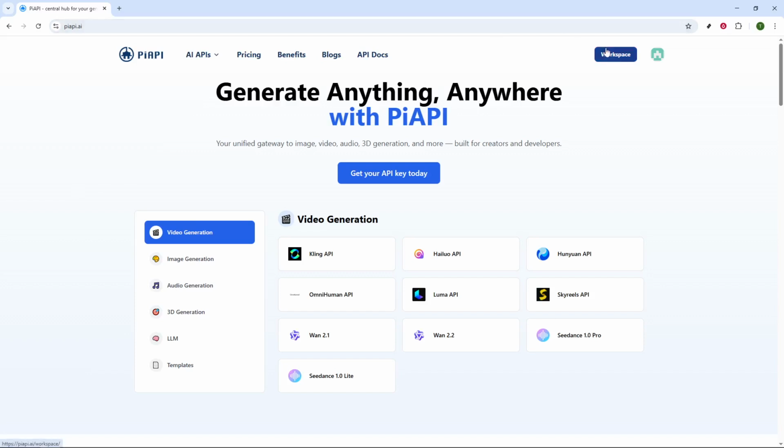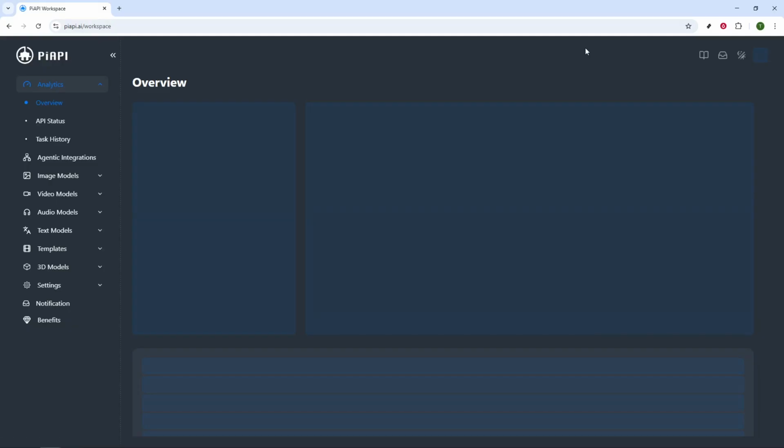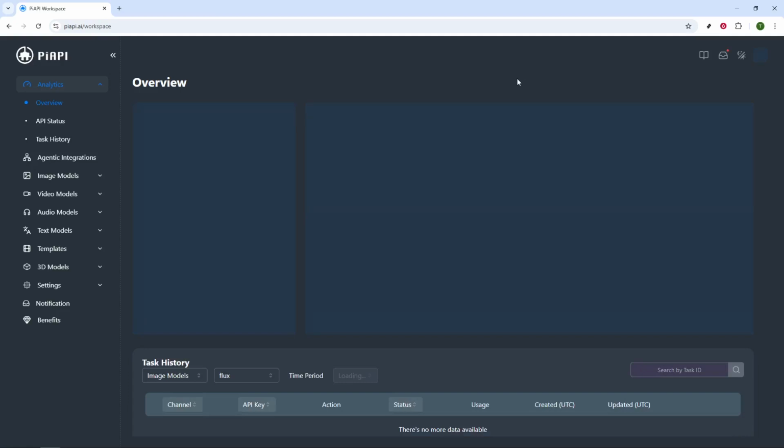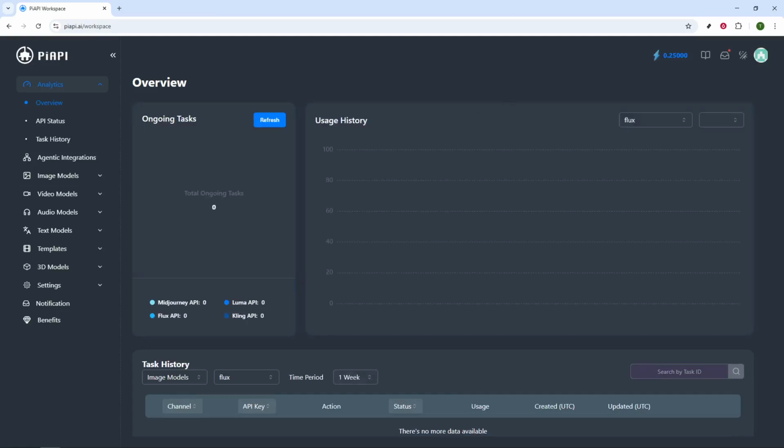The workspace is your main hub and plays a crucial role in managing your interactions with the API services. It's designed to be intuitive so you can find everything you need without a hassle. Now, within your workspace, you'll need to generate an API key to unlock the potential of PiAPI.